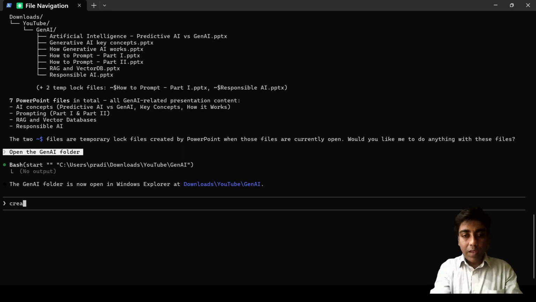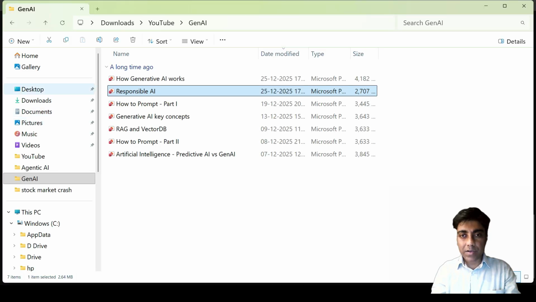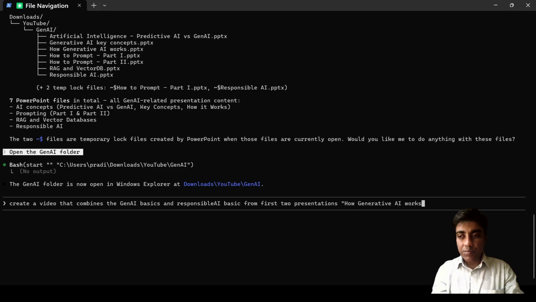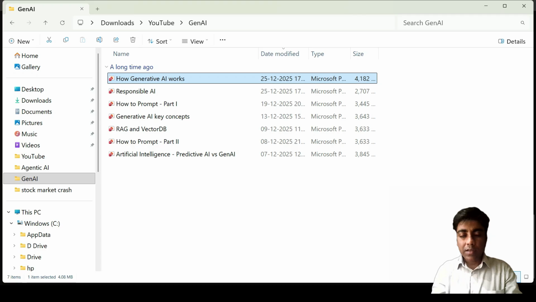I would say, create a video that combines the GenAI basics and responsible AI basics from the first two presentations. So I put up how generative AI works. Let me just copy from here. Let me give a little more specific things and these two folders.